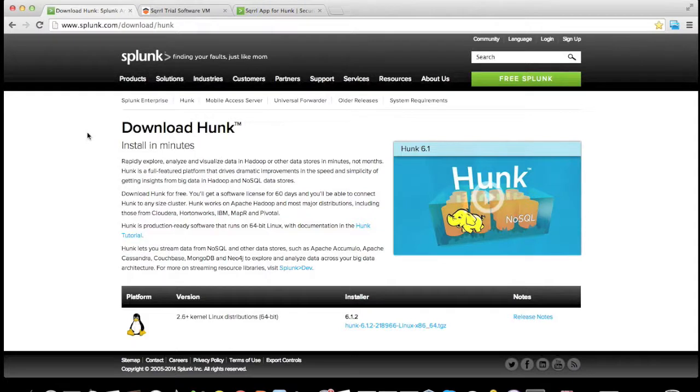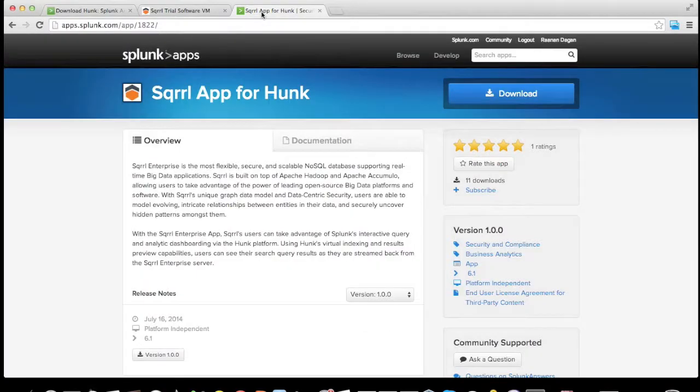We will need to download Hunk from splunk.com/download/hunk. The third one is the application itself, the Sqrrl app for Hunk. You can find that under apps.splunk.com and look for Sqrrl. And the last one is the data itself.